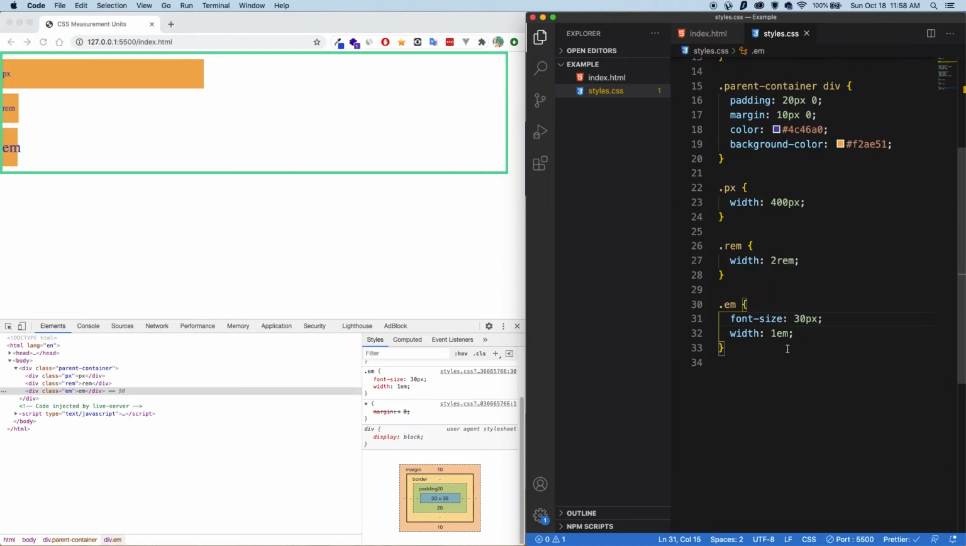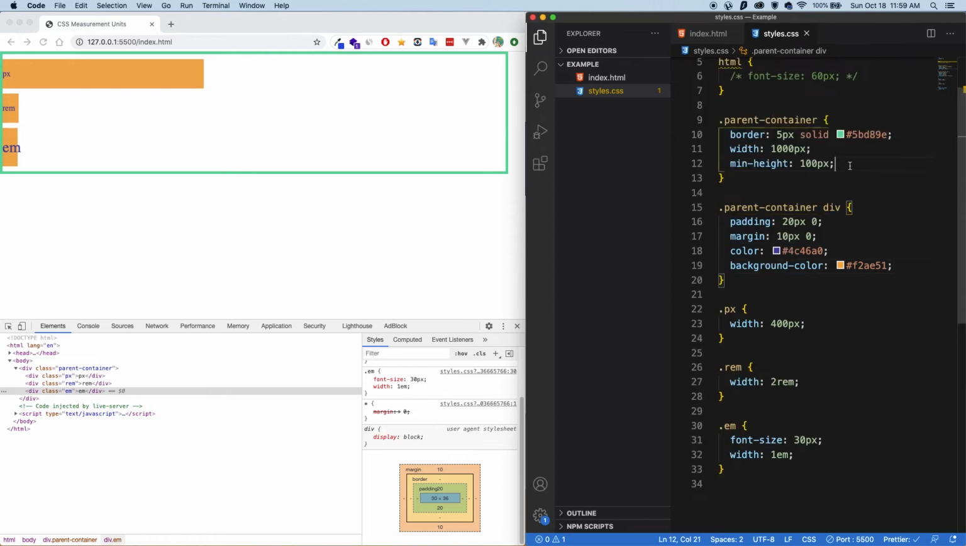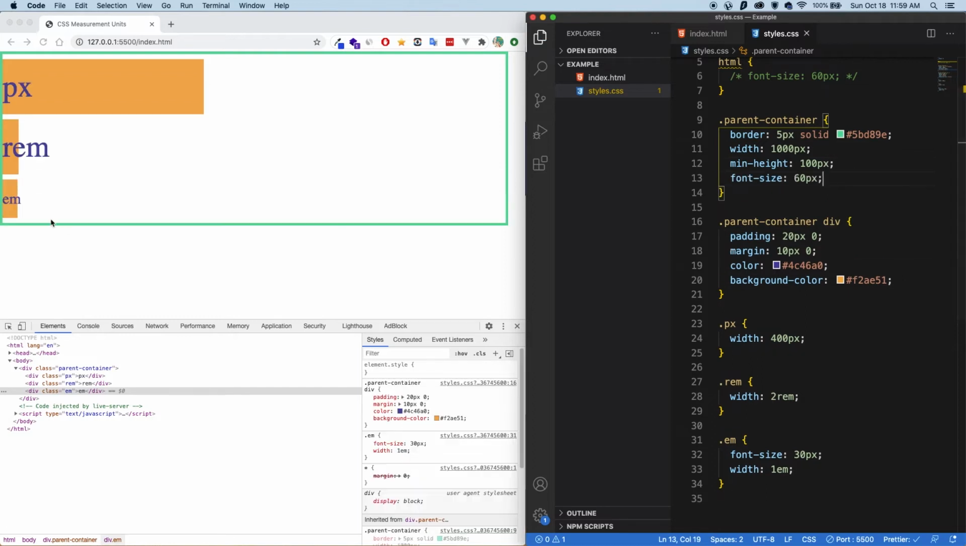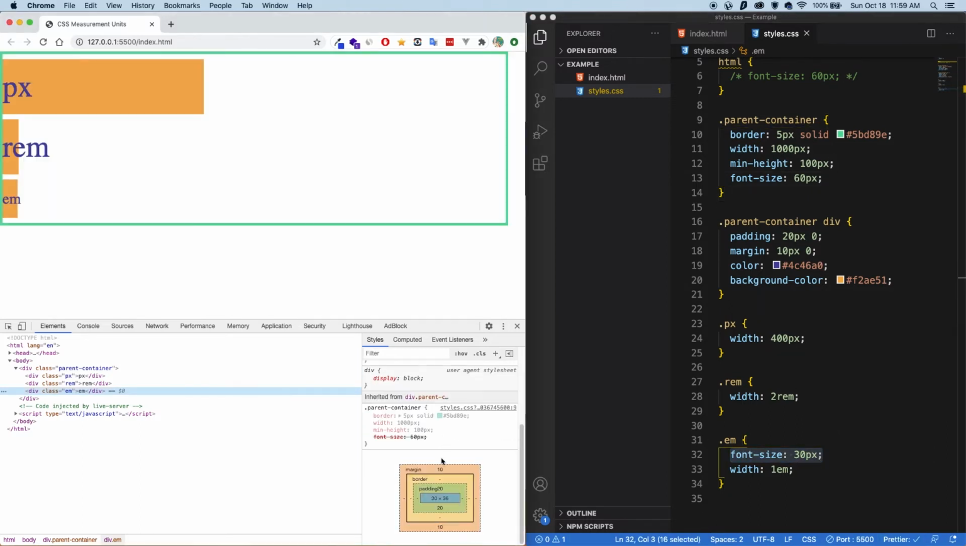There is a misconception that em units are relative to the font size of the parent element, but that isn't true. The parent container can affect the em values, but when that happens, it is because of inheritance. So we can see that here, if I add a font size of 60 on the parent container and save, nothing changes for the width of this element. The 30 is still going to be applied, and we can see that in the width. So it's still 30 here.